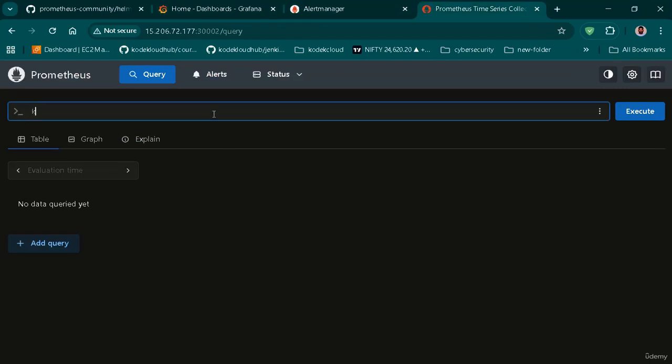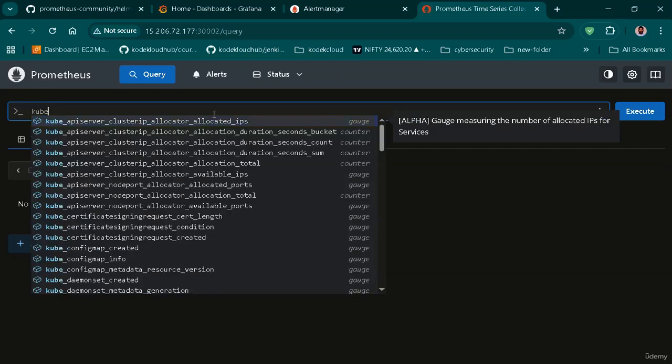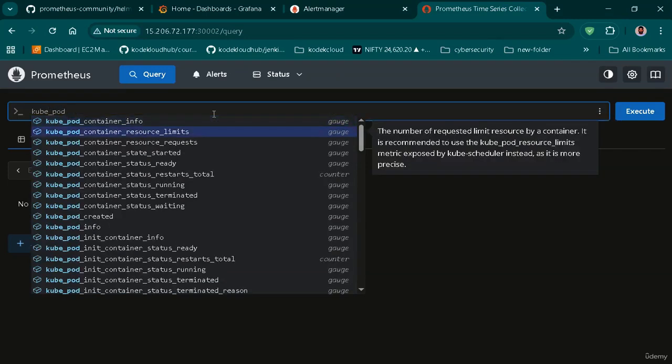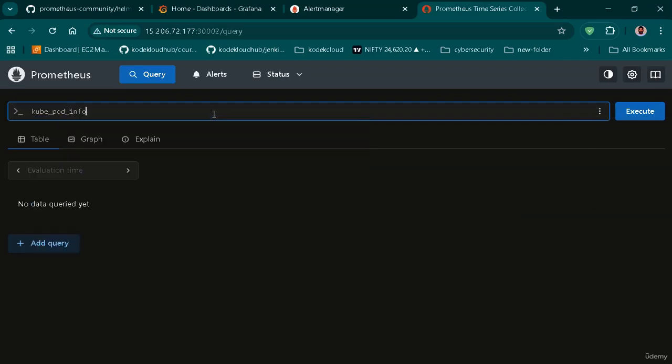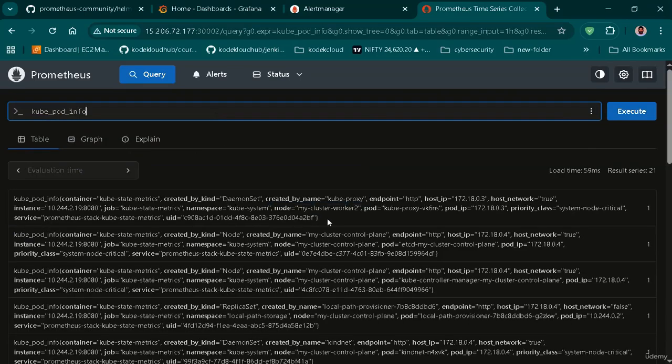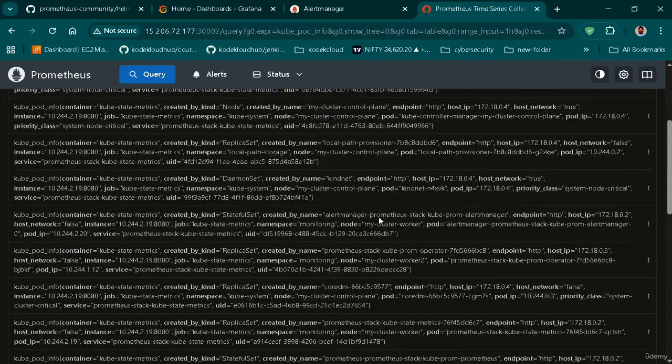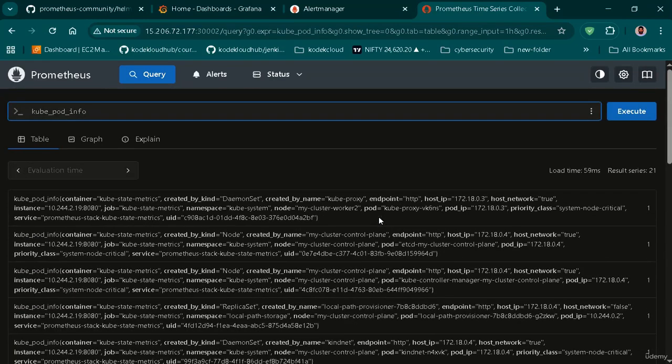And we can get kube pod info. It will give the list of all the pods which are available in our cluster. There are 21 pods running in our cluster. Mostly Prometheus ones, and some of the nodes have kube-system pods. So these are the IPs. So Prometheus will get resources from node exporter, which is installed on each and every node.